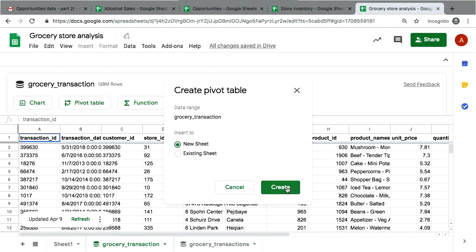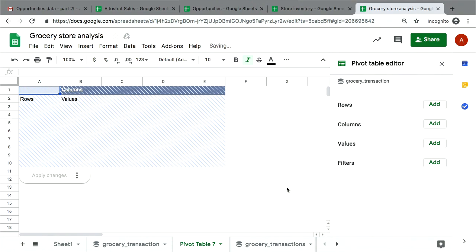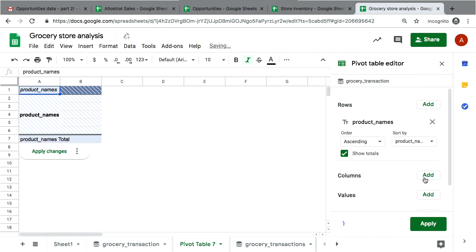Let's insert a new sheet. Let's do some other types of analysis. Let's start inserting some pivot tables. And let's say I wanted to look at the different product names by the stores that they're in. So I can do product names by the stores.